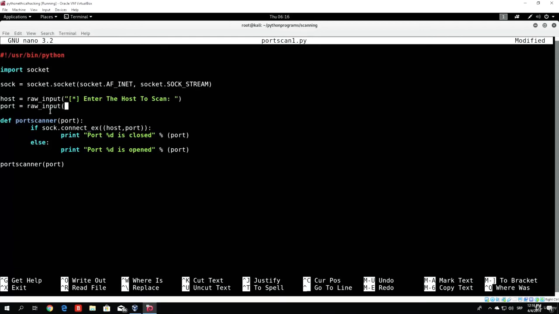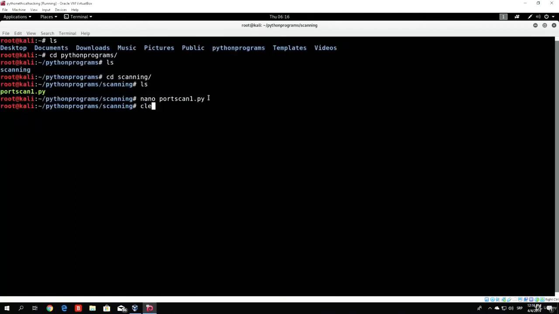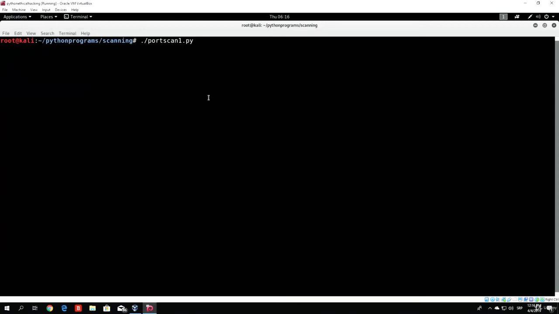So with raw_input, we want to prompt the user to specify the port which they want to scan. We just type here: enter the port to scan, two dots, then closed double quotes and then closed brackets. Now if we run this, so Control O to save this, enter and then Control X to exit, and we run port scan1.py, you can see that right now it asks us to enter the host to scan, and it waits right here until we write something.